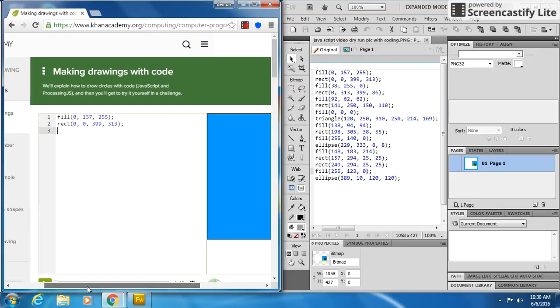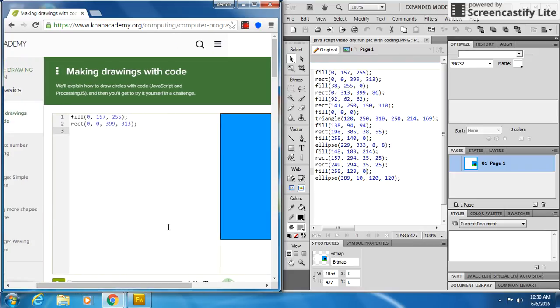You'll see we get the rectangle we just plotted here with the color from that fill. Alright, let's keep going. Next up, we have another fill, which will be 38, 255, 0. You'll see that'll make it green. And then again we have rect, 0, 313, 399, 86. Let's see. You'll see that made the grass right down here.